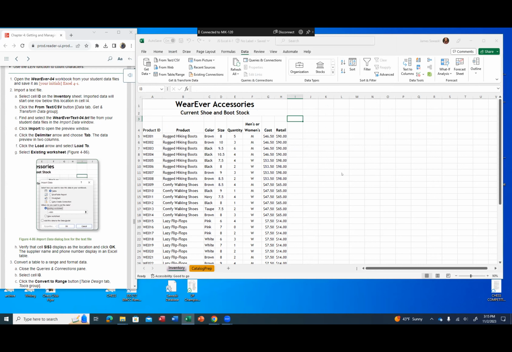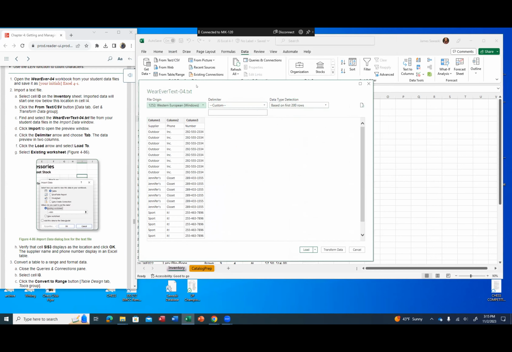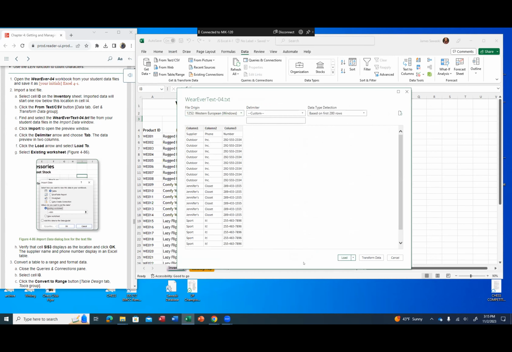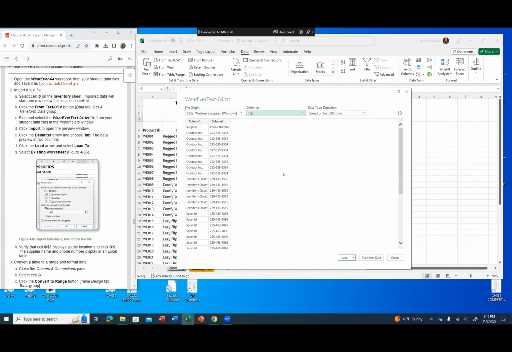Now we get a little view box here. And we want to click the delimiter arrow and choose tab. Delimiter, okay, right there. I was looking at custom. Delimiter arrow and choose tab. And that will do that.